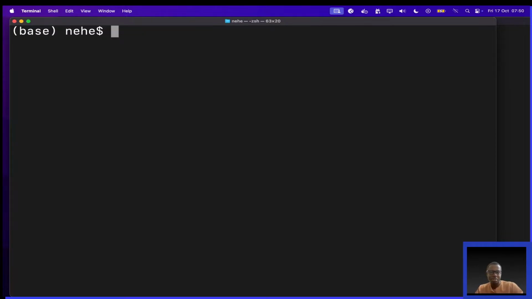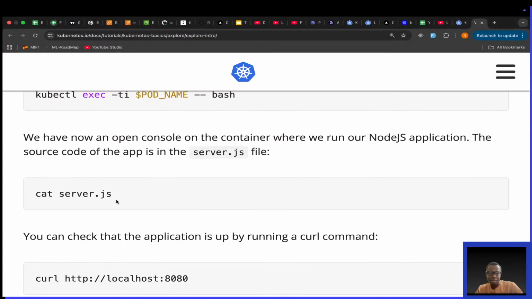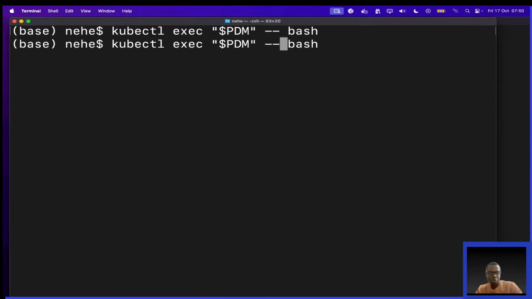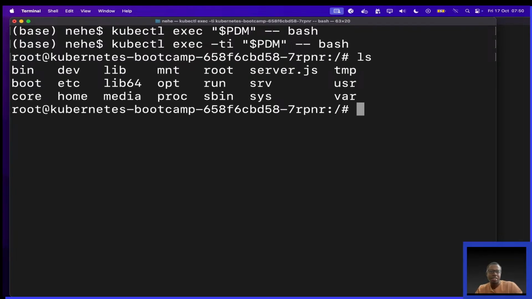So I can clear and again use the same command to run a bash session. Okay, this does not work as expected. Did I make a mistake? Yes, actually it worked, but I was supposed to see it. I have to run it in interactive mode by saying -ti like that. And there we are in our bash container. To exit, I simply type exit.